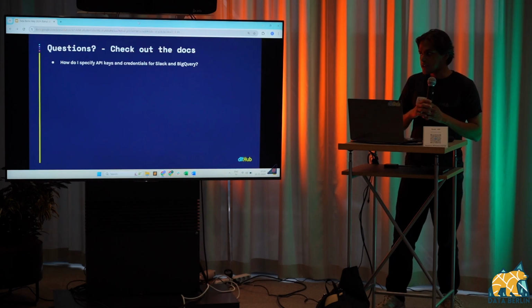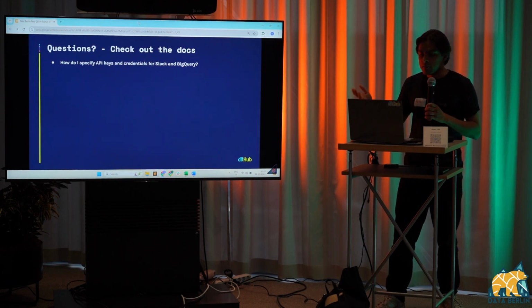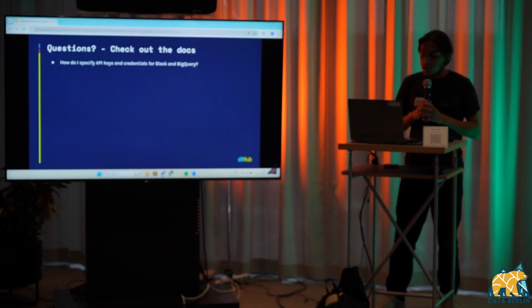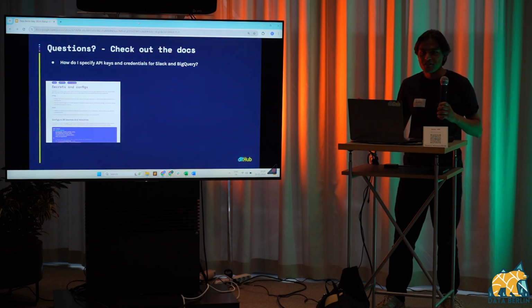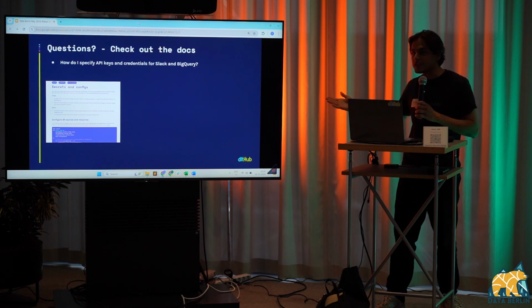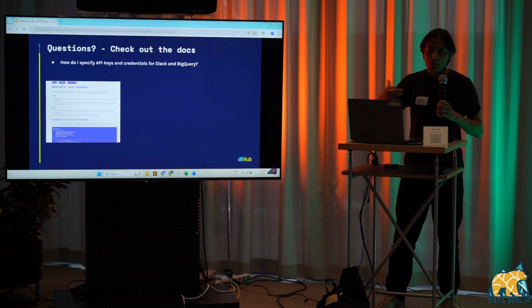But just that alone won't run your pipeline. You will have to do one or two more steps. For example, you would have to specify your Slack API key and your BigQuery credentials. So how would you do that? We have documentation, so I would just point you to the documentation. We have a really good section on it, and it tells you how you can pass your secrets into your pipeline. If you read it, you will know how to do it.